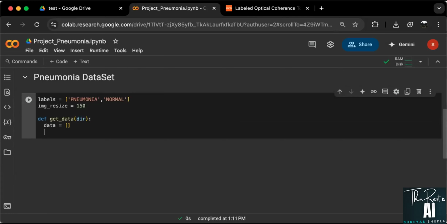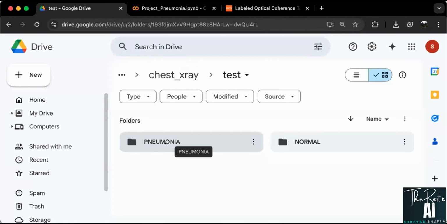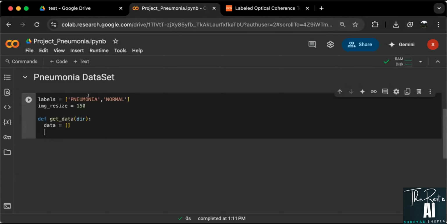Next, I'll loop through each label in these labels here, right? So just make sure that pneumonia and normal is exactly what you have written here. And whatever the names of these folders are, you have to write them as they are. There should not be lowercase or uppercase mismatches. It should be as it is here. Now I'll say for label in labels. So for each label, which are the two labels, pneumonia and normal.